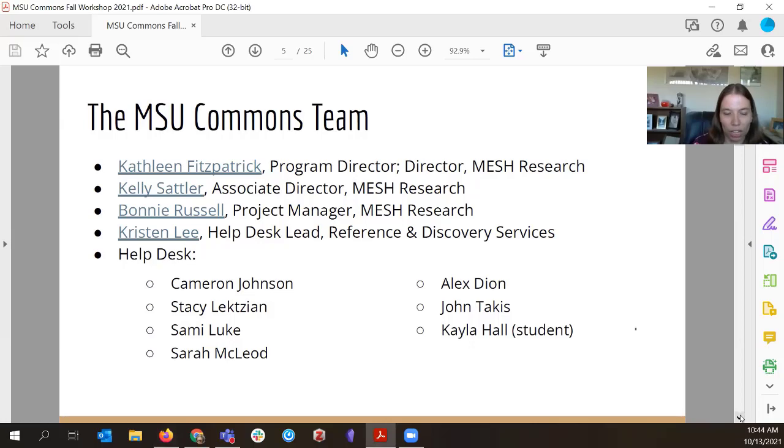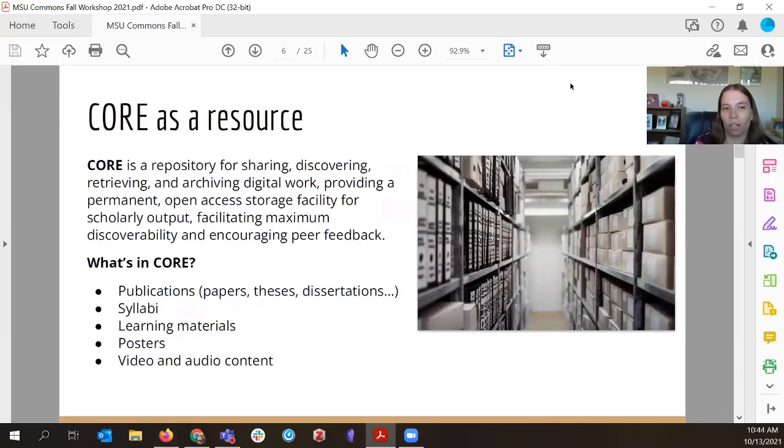So the first thing we're going to get into, following talking about the MSU Commons team, is CORE as a resource. CORE is a repository for sharing, discovering, retrieving, and archiving your digital work, and it will provide permanent open access storage for scholarly output, which will facilitate maximum discoverability and encourage peer feedback.